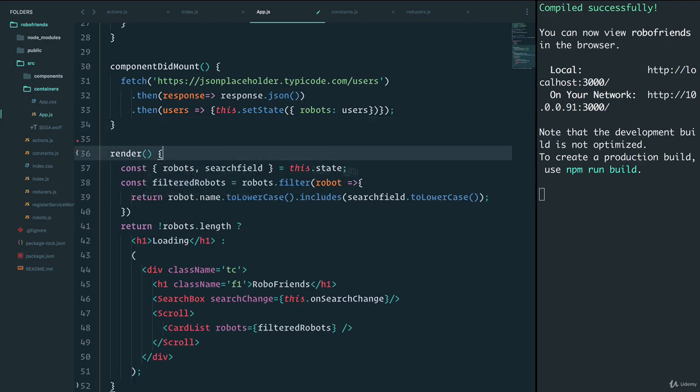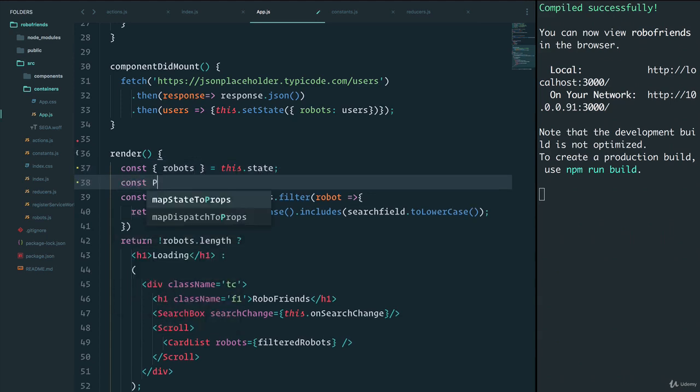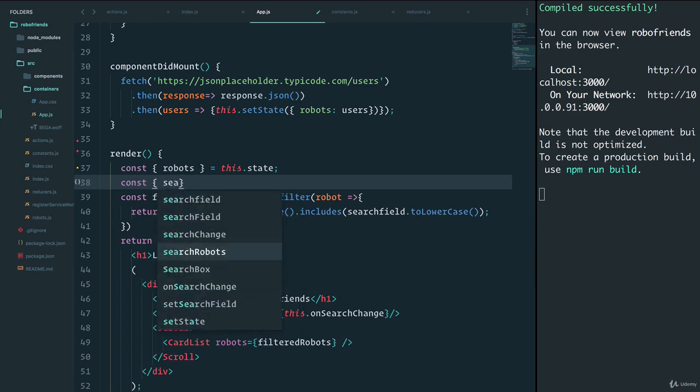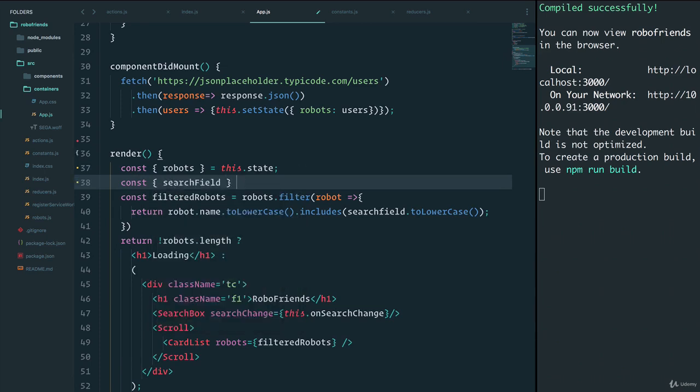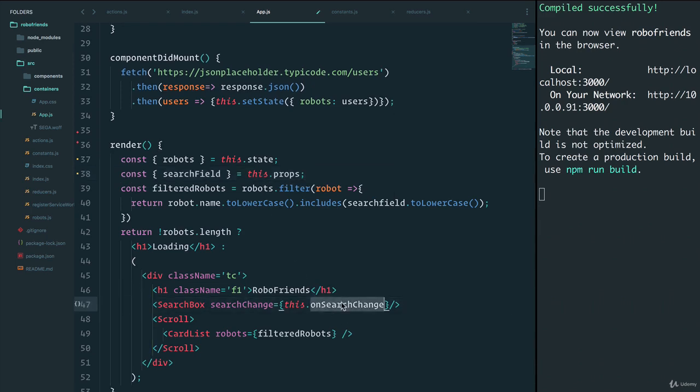And then down here, I'm not interested in this.state.searchField anymore. I can remove that because now it's coming down as props. So instead, I can say const searchField with capital F comes from this.props. And finally, the onSearchChange doesn't come from this.onSearchChange, which was a method of the app. It comes from the props. So again, I can say onSearchChange and remove the this. Let's save that.